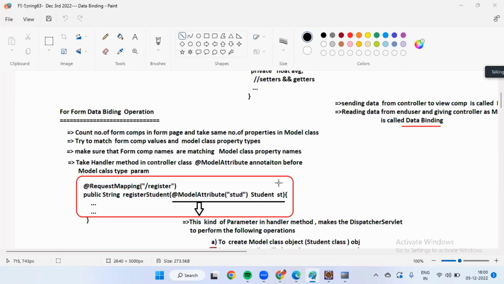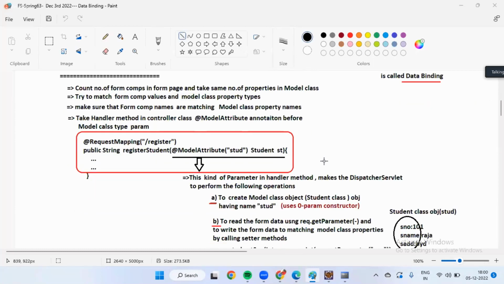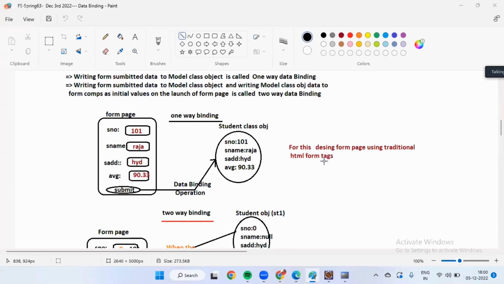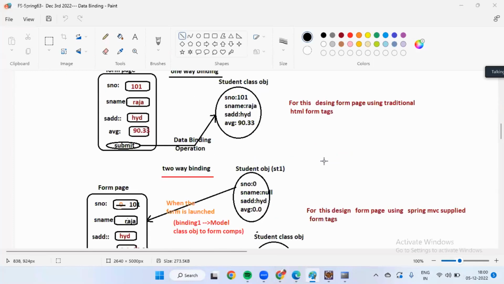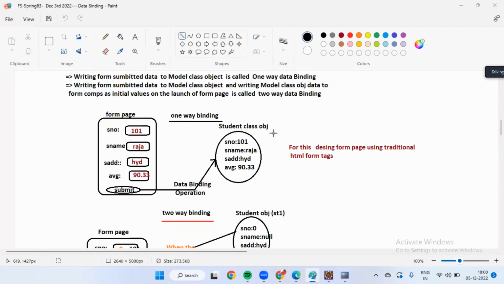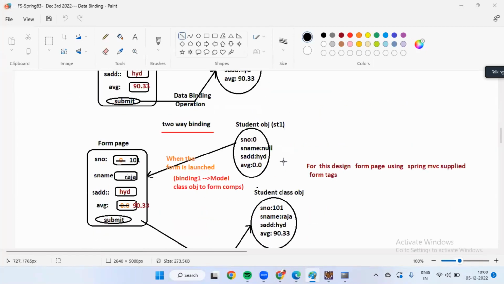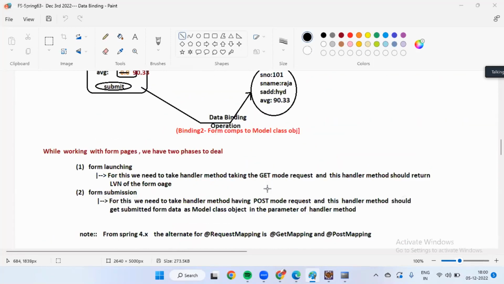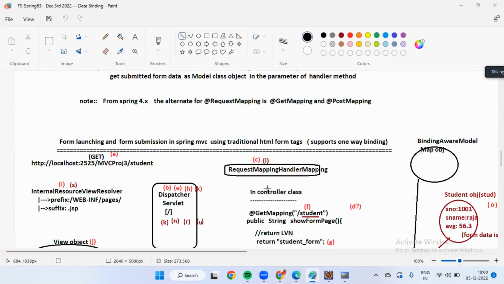What do you say, my dear? Convinced or not convinced? Comfortable or not? If I use traditional HTML form tags, one-way binding takes place. If I use Spring MVC supplied JSP tags, two-way binding takes place, right?